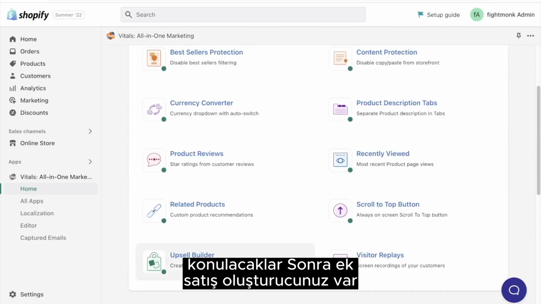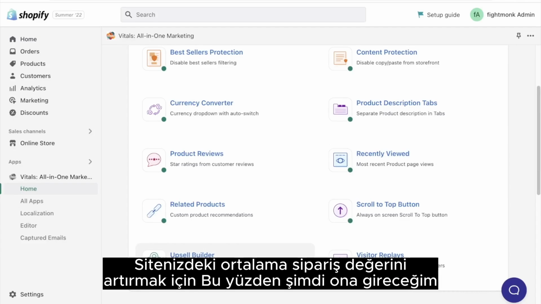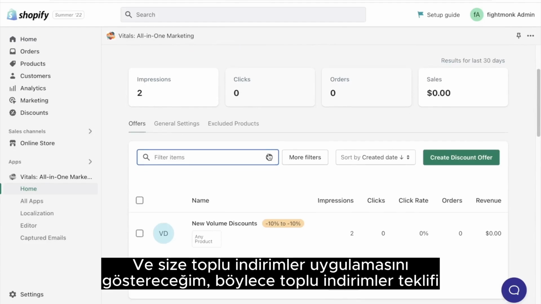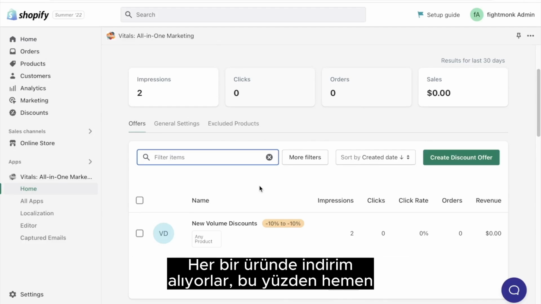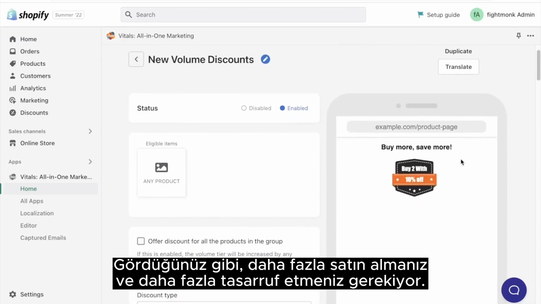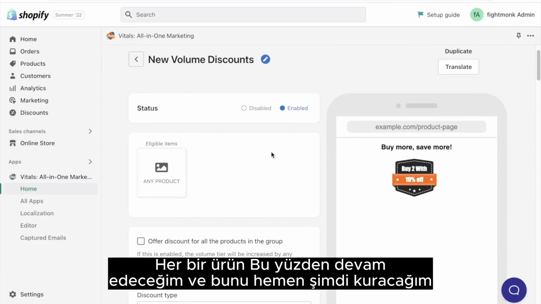Next, you have the upsell builder. In the upsell builder, there are 5 different types of upsells you can have to increase the average order value on your site. So I'm going to go into it right now and I'm going to show you the volume discounts app. So the volume discounts offer lets customers know that if they buy multiple products, they get a discount on each individual item. So I'm going to go into here right now and show it to you. So as you can see, you have the buy more, save more. So if customers buy 2, 3, 4 products, they can get a percentage off each individual product.